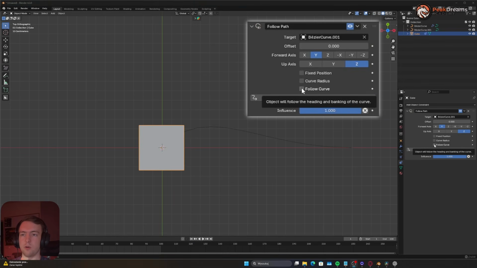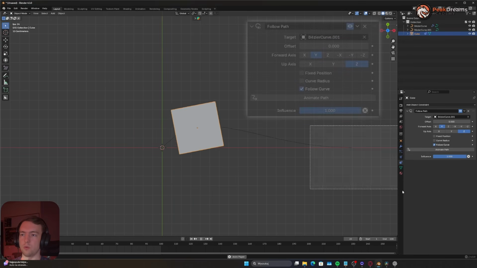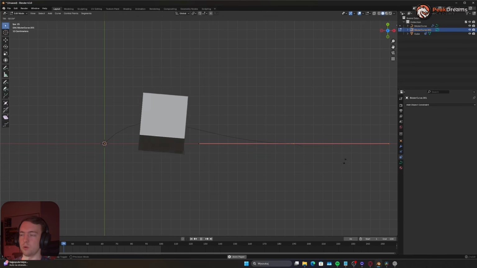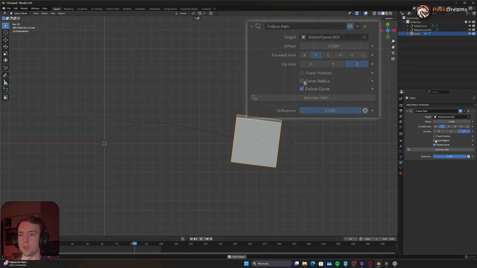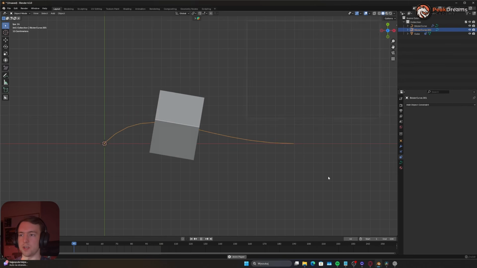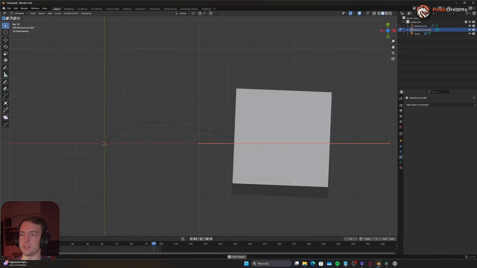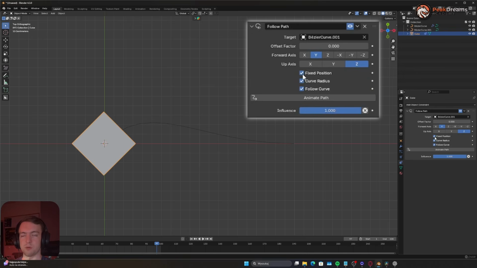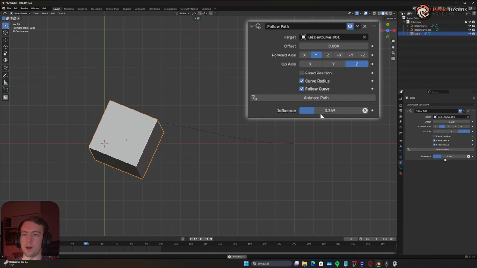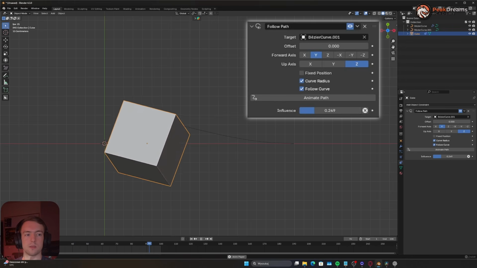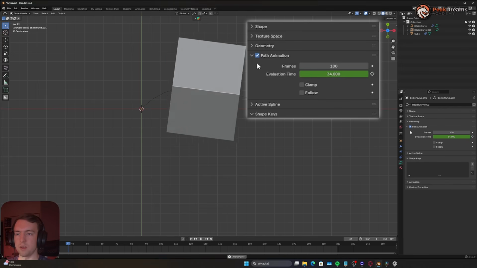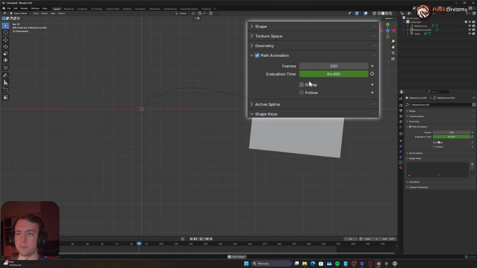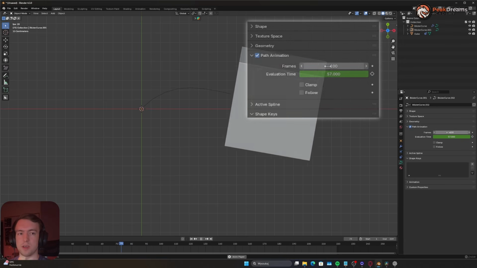If we select follow curve, the object is always following the curve. Also, if we change the tilt, the curve radius scales the object along the curve if we change the scale. Fixed position, freezing the object on start point. The influence shows us how much influence the constraint has on the object. Notice that only in path animation settings in curve we can change how many frames animation has.